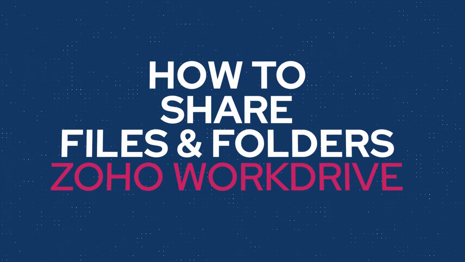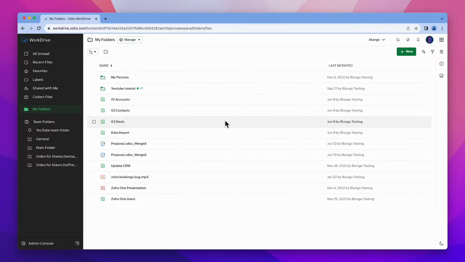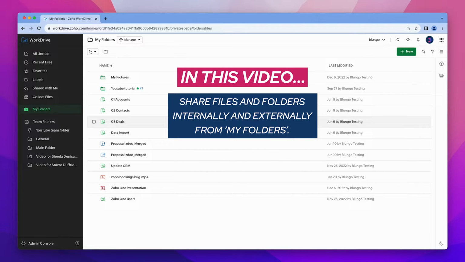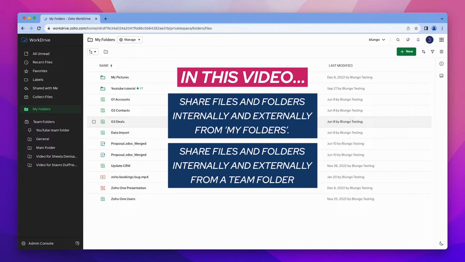in Zoho WorkDrive. Let's get started. We're going to break down this video into three segments. First, we'll explore the process of sharing files and folders internally and externally from My Folders. Next, we'll see the process of sharing files and folders either internally or externally from a team folder. Finally, we'll uncover an interesting feature that enables us to generate a download link for a folder.